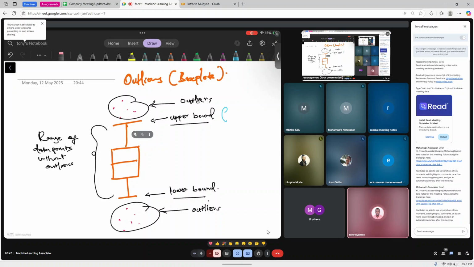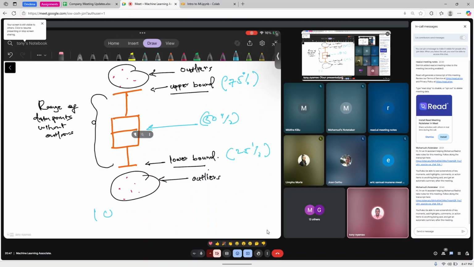Now, with my range of data points without outliers, my upper bound will be the 75th percentile. Then here I will have my 50th percentile, then here I will have my 25th percentile. Thus drawing us to an IQR, which is Q3 minus Q1. We're going to calculate our Q1, our Q2, and our Q3. Typically the 50th percentile is also referred to as the Q2.